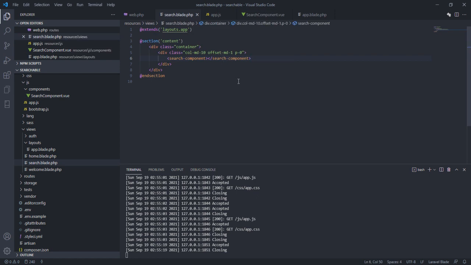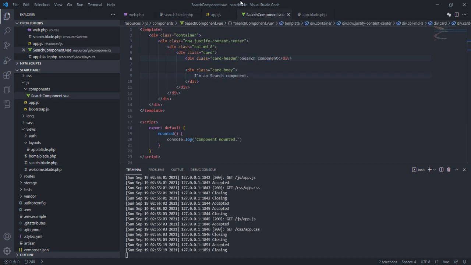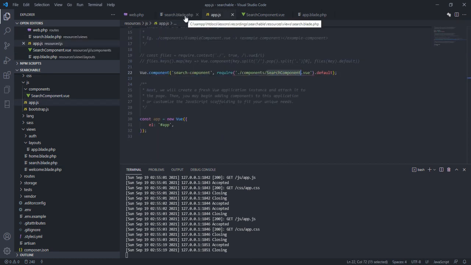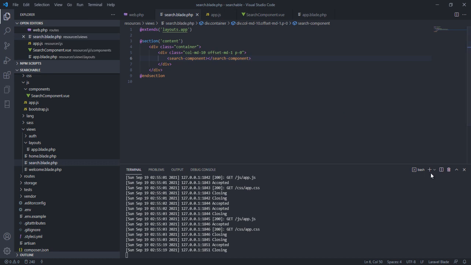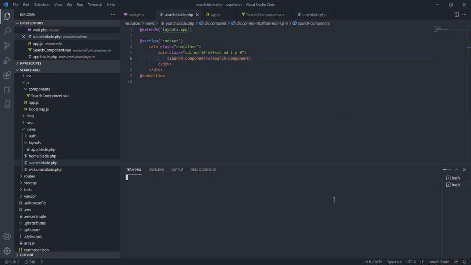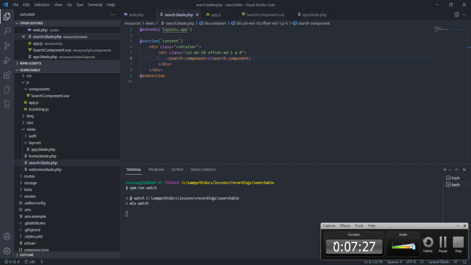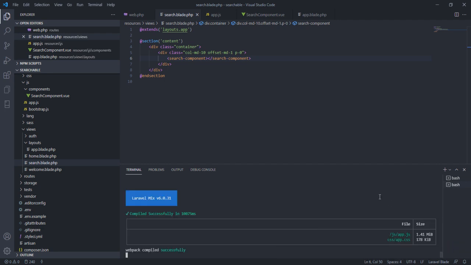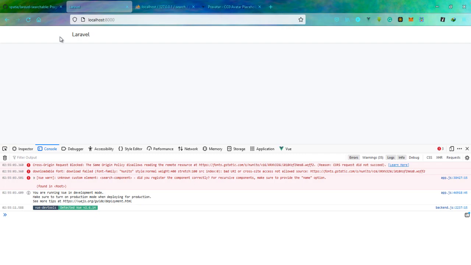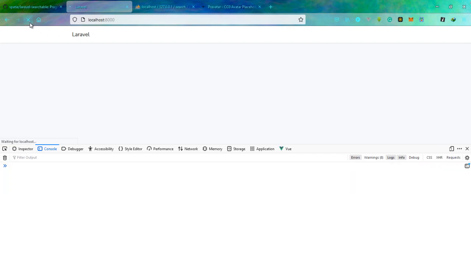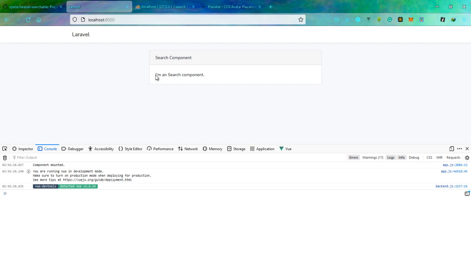And right here, let's just see search component. Yeah, everything looks okay. Okay, we forgot to run the npm command, so let's just run watch and wait for that to compile everything. Now this has compiled everything, so let's try to refresh and see. Yeah, so we have that component right here.